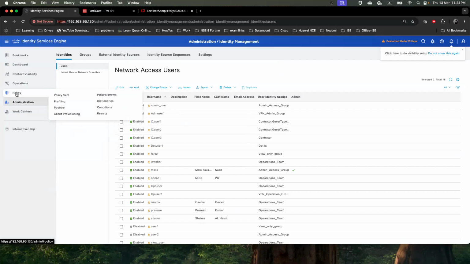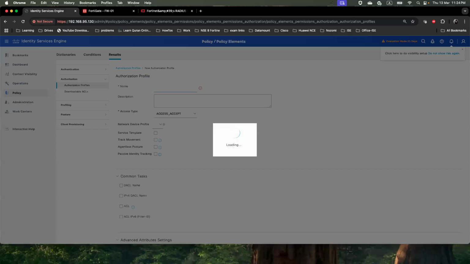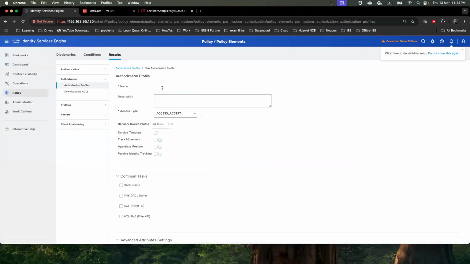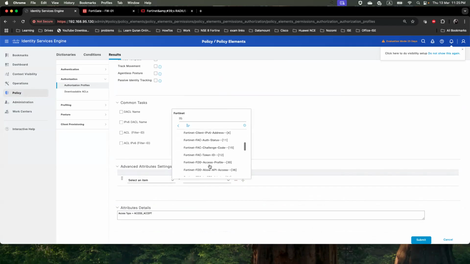So go to policy results, I will create authorization profiles. So an authorization profile for this VPN admin group. I will name it VPN admin group underscore profile. This portion is for Cisco devices. As we are using non-Cisco Fortinet, I'll go here, Fortinet, and these are the vendor specific attributes, RADIUS vendor specific attributes for Fortinet.